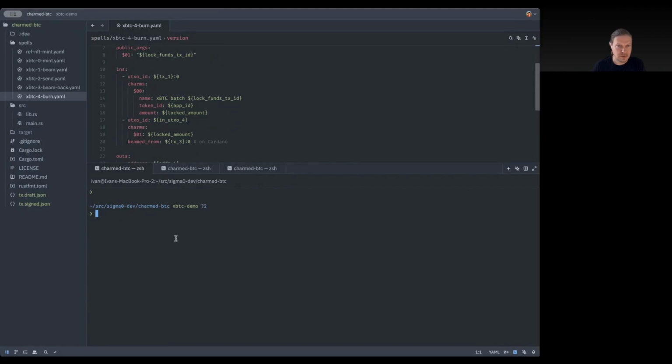So what we need here is this transaction ID. Next. So that would be the transaction that we've sent on Cardano to beam back. So let me check. And I do see the change amount here is 9 ADA 745,999 Lovelace.